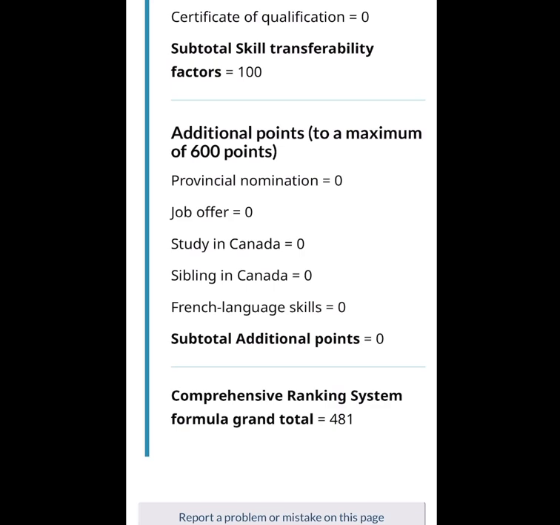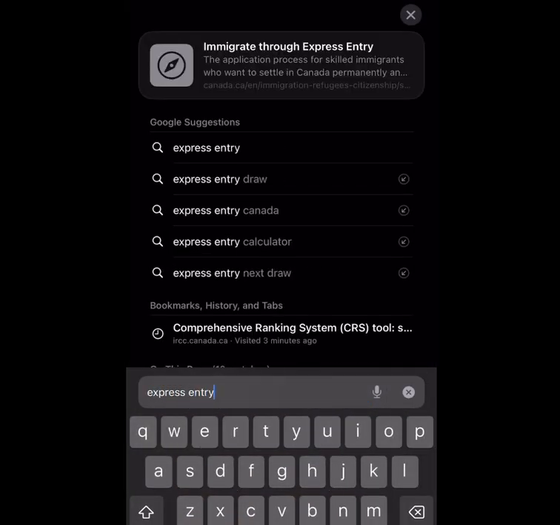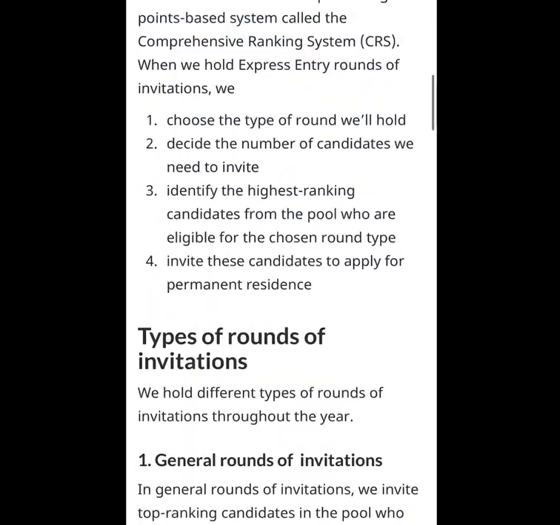Remember the score here, all right? Now this score can completely differ depending on your situation, depending on who you are, depending on your education background or your language abilities. Now, all you have to do is search for Express Entry cutoff in Google, and you'll also get one more link from canada.ca. This is the official website. So please open that. Scroll down.